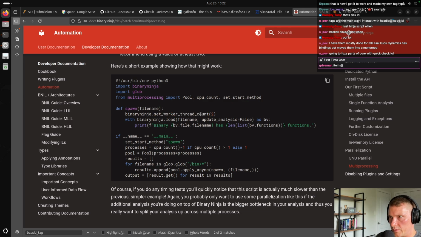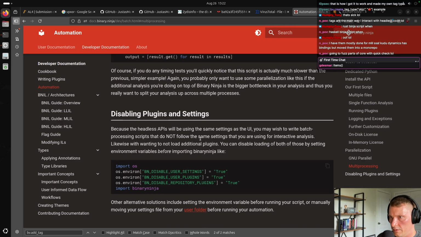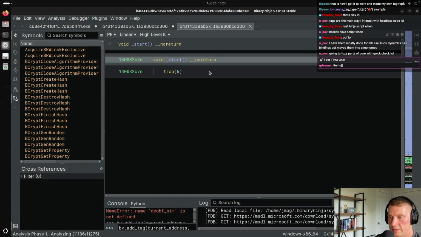Multiprocessing, set worker thread count. So I think this is just when you want to use multiple files, right? Yeah, then you basically have an async pool that you're feeding files to. That's still cool though. I should be using that for processing all these files. This guy's still processing. This is painful.